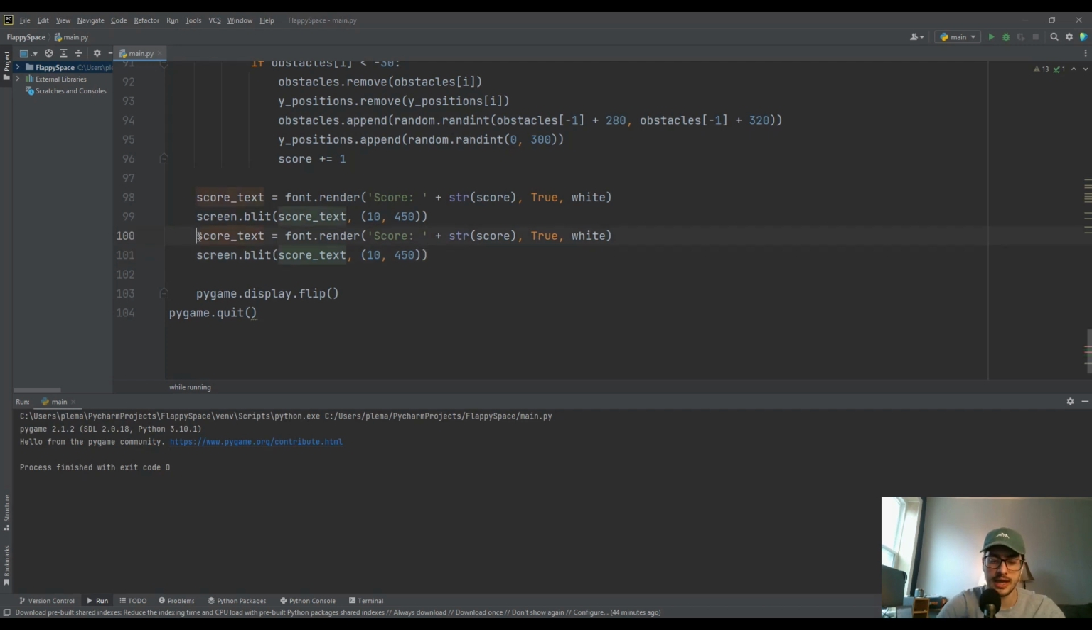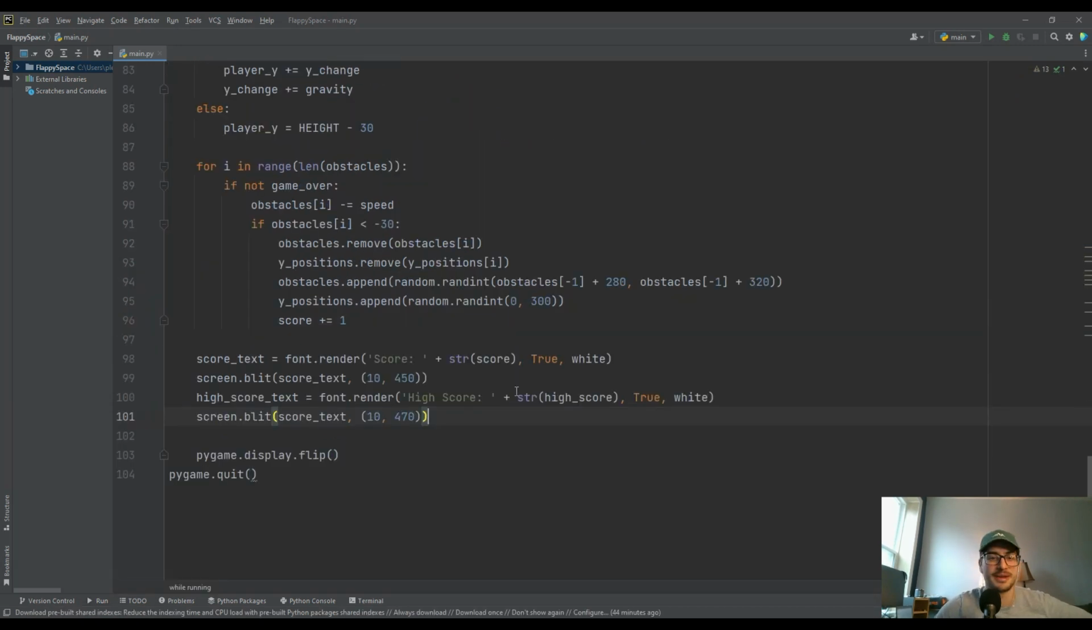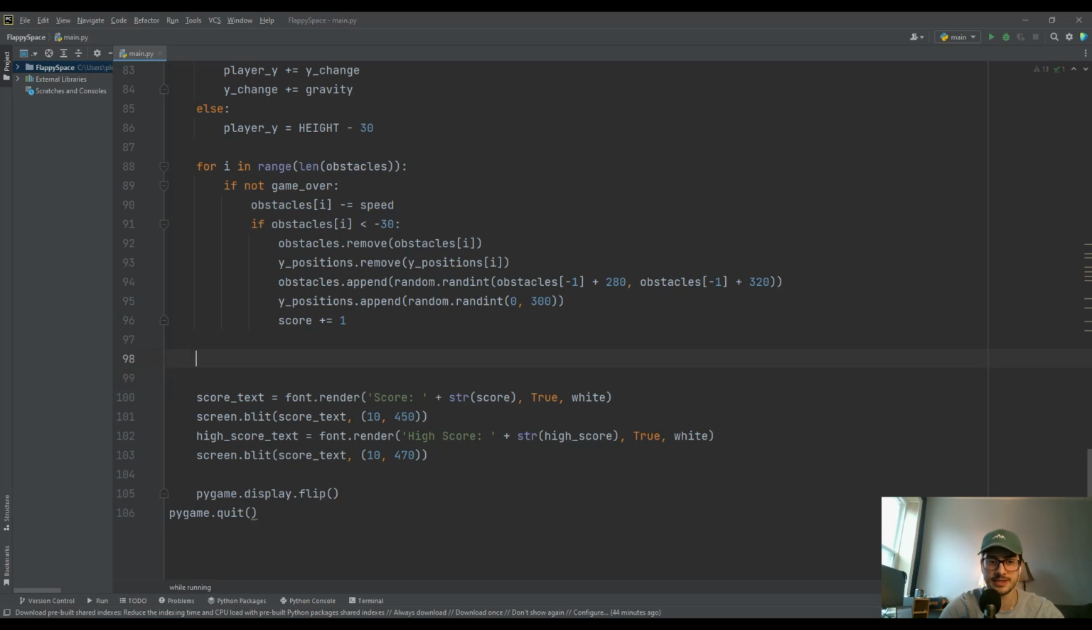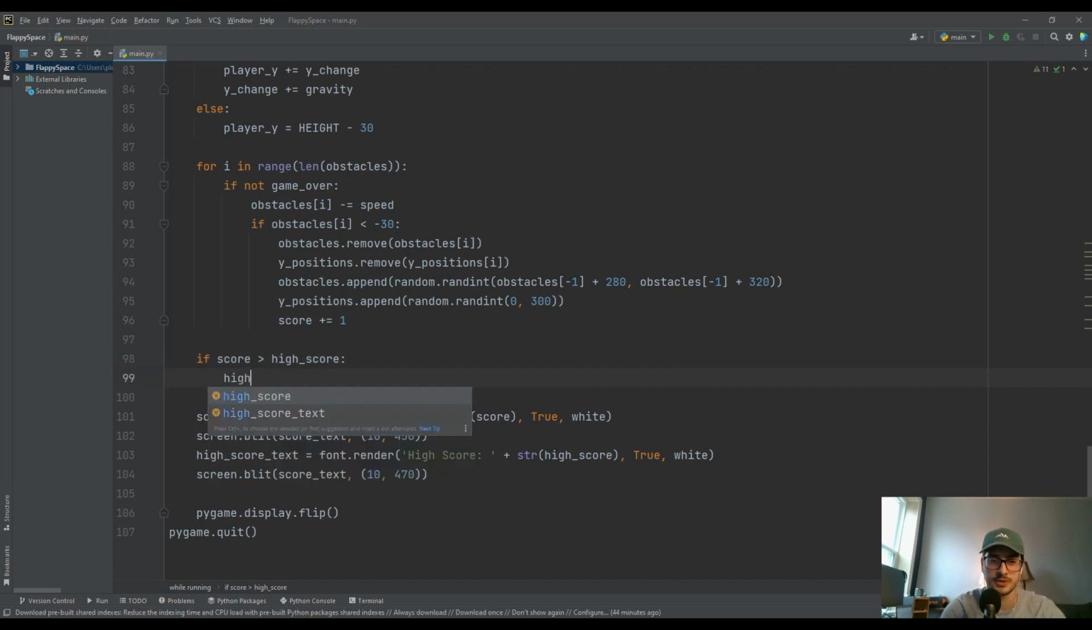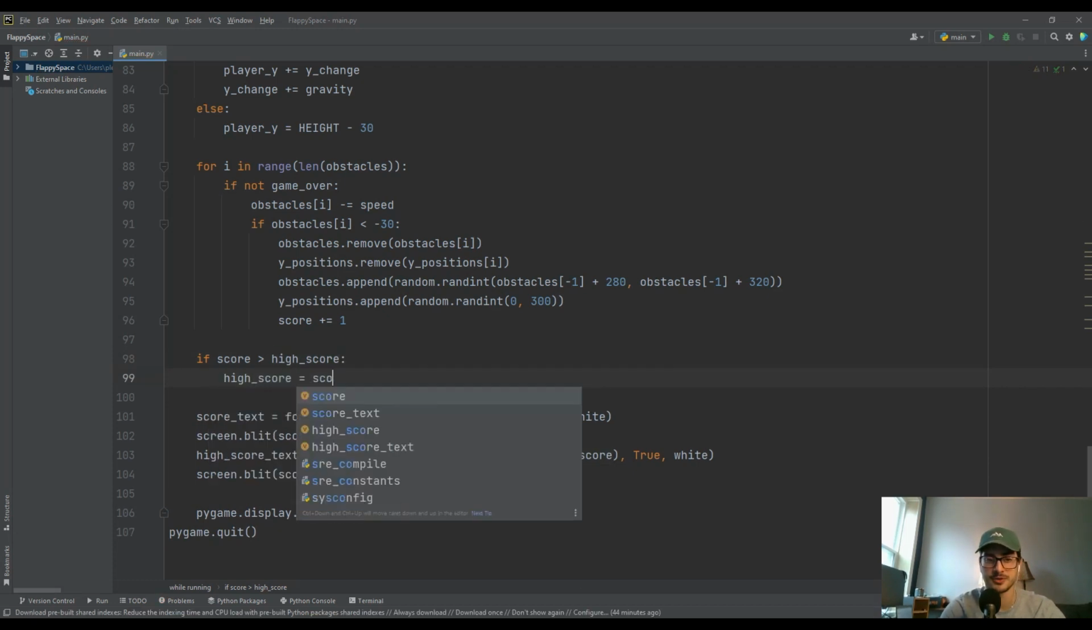But then we'll add basically this exact same thing, just high score text, high score plus high score. And this is going to be a little bit more useful once we've actually added restart code and you can play it multiple times. But I'm going to put it right underneath the regular score. And if you think about what high score is, basically if the score is greater than whatever the previously listed high score was equal to, just set high score equal to score.